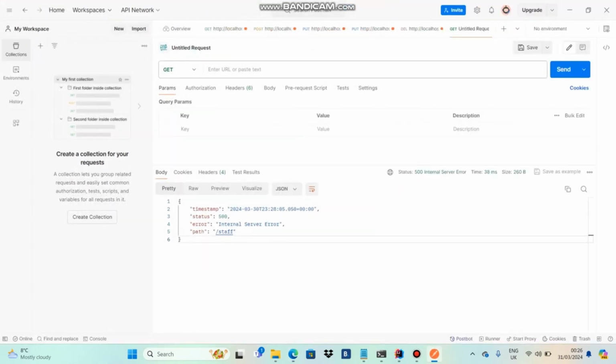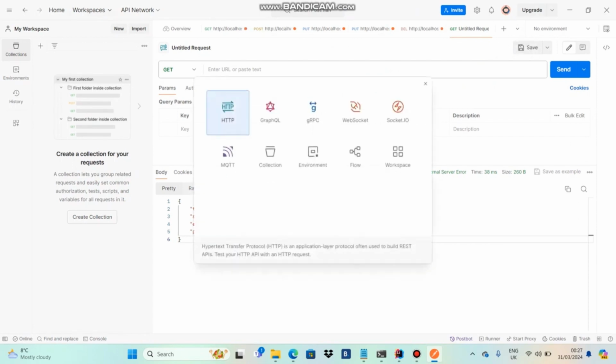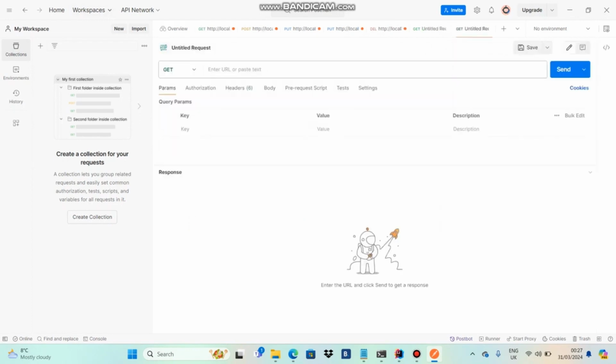What I want you to do is, once you go here, you can ignore whatever is existing here. You will have to click this New button, and there you have to select HTTP. Click HTTP, and here you can find a number of options: get, post, put, patch, delete, head, and all. As I said, you can use post, put, delete, and everything.